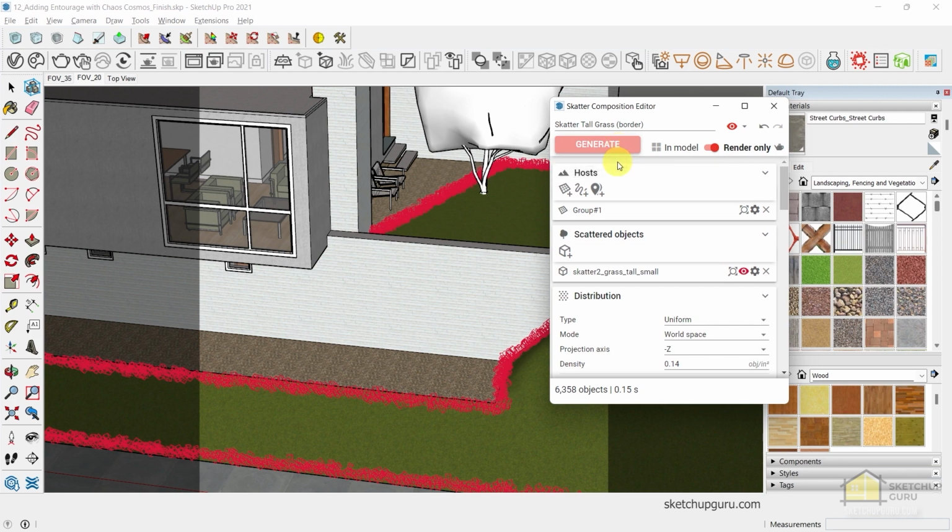So I hope Scatter's starting to make sense for you all. The scattered object is basically the objects you want to scatter on a group or on a host. And the host is simply a group or a surface which is going to contain these scattered objects.